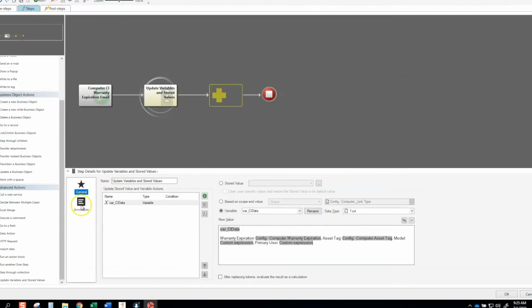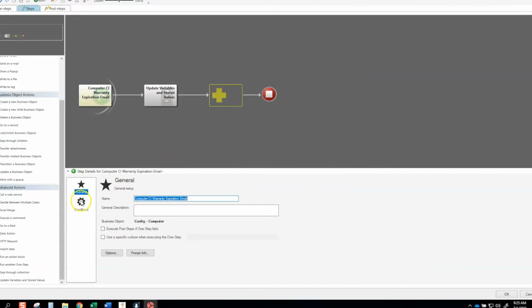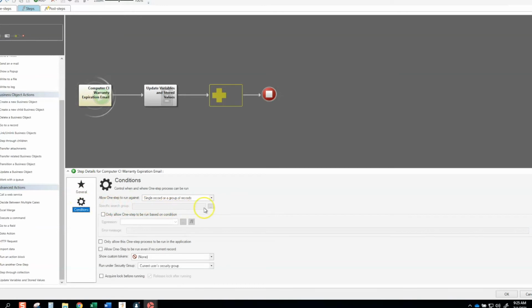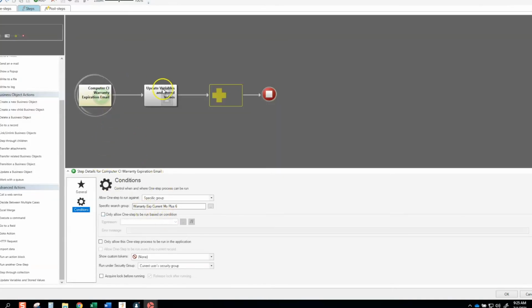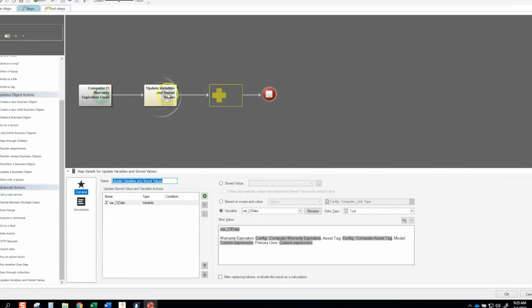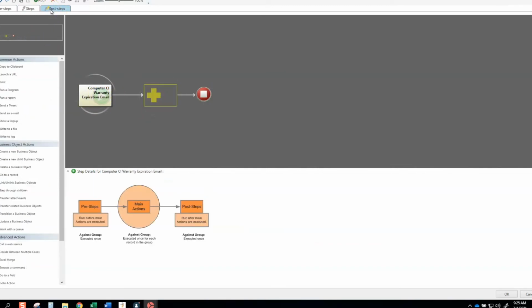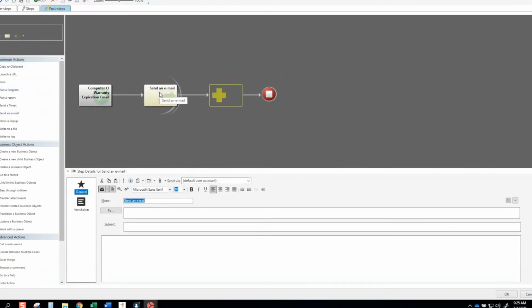All right. One thing that's very important on this to remember is we do have to set a condition that it is searching a specific group, and it's looking for that search that we created earlier in the video. So the warranty expiration is current month plus 6 months. So now that we have our search criteria, our variables set, we're actually going to create a post step, and that post step is going to send the email.